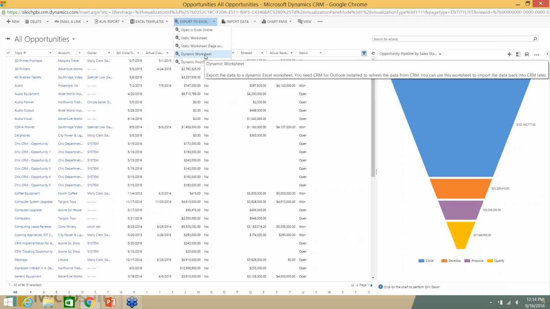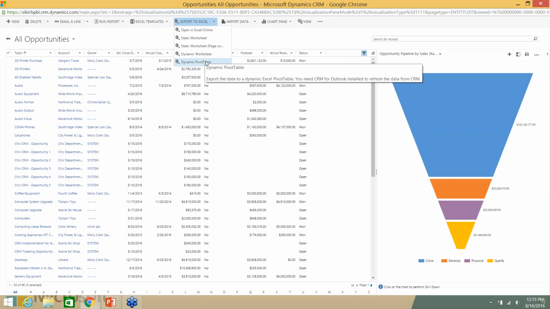And then I also have the ability to create a dynamic worksheet. Now, what a dynamic worksheet will allow the end user to do is it creates a link to the data source inside of Excel. And if you are a heavy pivot table user and you want to slice and dice information and look at it in a different fashion, you can export the view here to a pivot table.